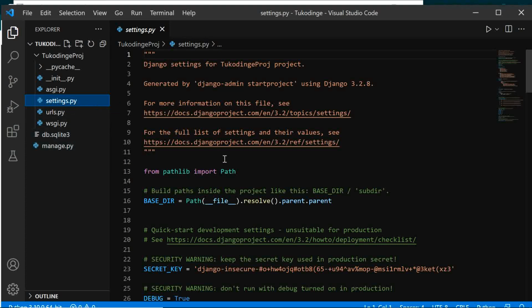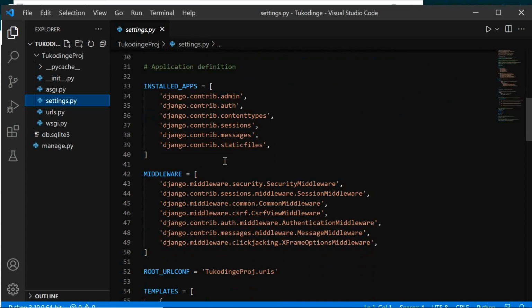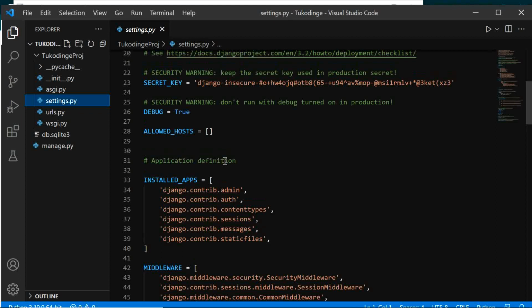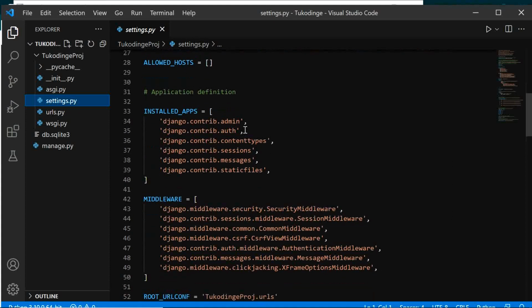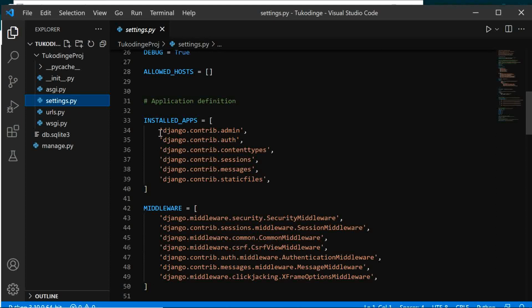The settings.py file is where you set your configurations for the project. Whatever changes you want, whatever configurations or settings you want to make on your project, you're supposed to add them to the settings file of the project. We have the installed apps, and when you create a Django project, by default it installs default applications, among them the admin, auth, content types, sessions, messages, and static files. You can use these applications whenever you want to. They are added to your project by Django on creating.